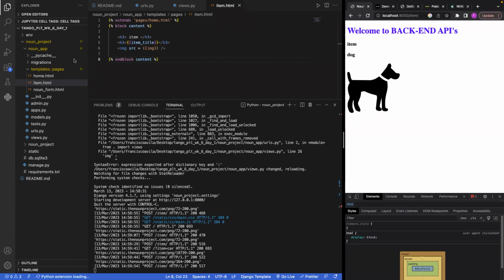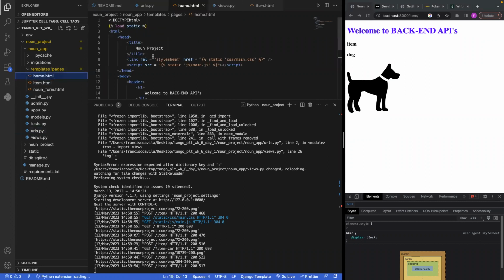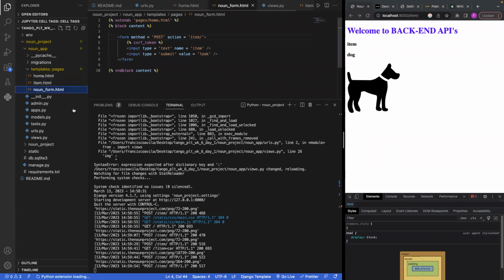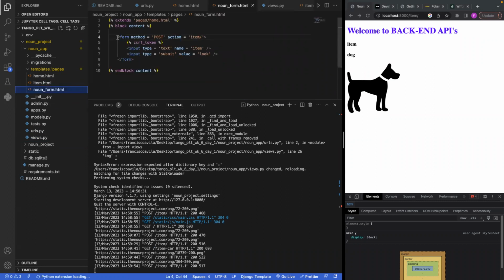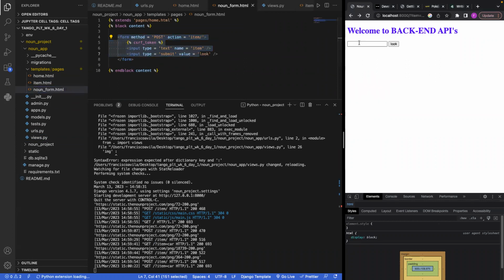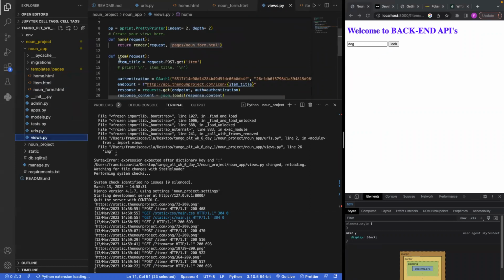So just to clarify what's actually happening, we run everything, it goes to our URLs, goes to an empty path, renders views home. We see home, and then views home renders the noun form. We go to the noun form, we get that input field, right? So now we put something into the input field. When we click look, it sends a post request into the item URL. So it goes into item, sends the post request here, which then sends us to the views of item.